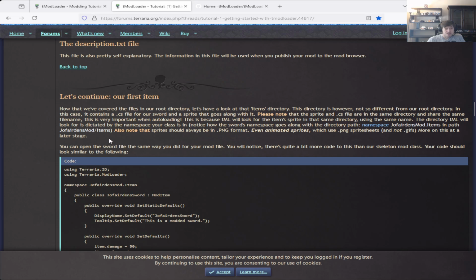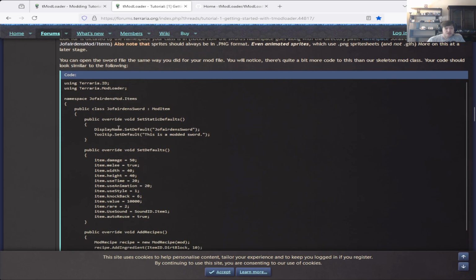More on this in a later stage. You can open the item file the same way you did for the mod file. You will notice there's quite a bit more code to this than our mod class. Your code should look similar to the following.